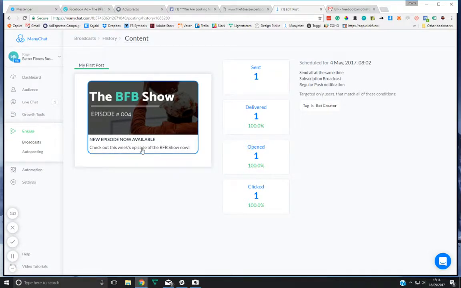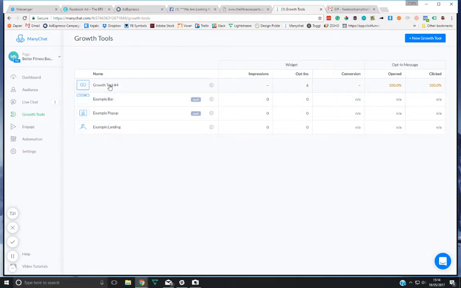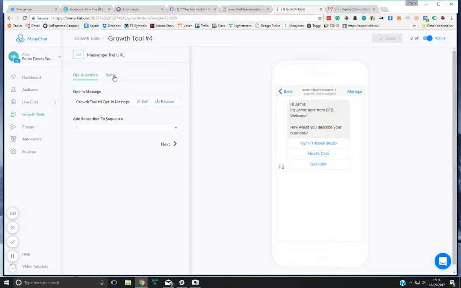New episode now available. Check out this week's episode of the BFB Show. And they would get this, and this is what's called a card. So they get a headline, and a bit of text underneath with the image too, and that shows up and looks really smart in their Facebook Messenger. I'm not going to change it now, but what you can actually do is you can add lots of different elements to these as well. So you can have downloadable files, you can add images, videos, all sorts of little things to make these messages really content rich.